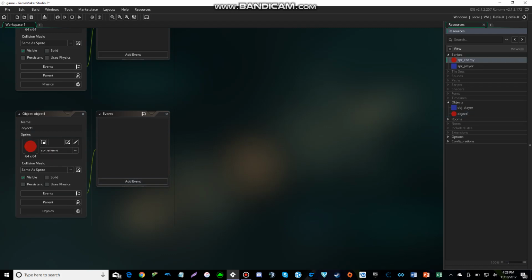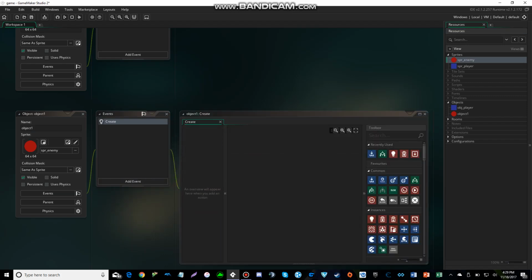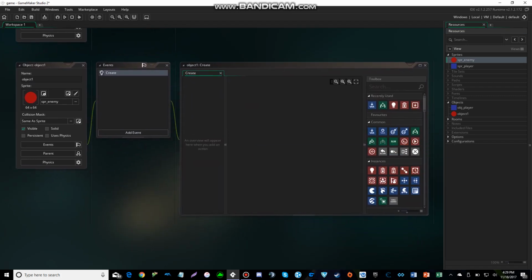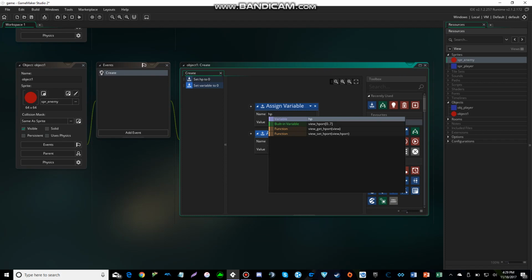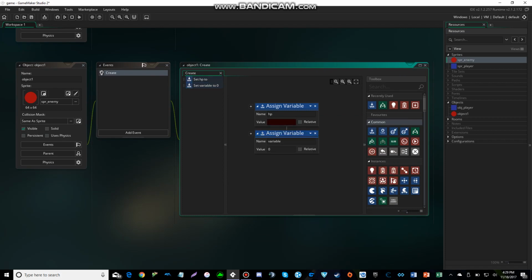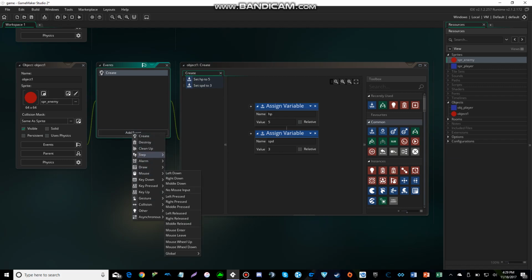And so for the enemy, you will create two variables. In the create event, these two variables will be your speed and health. You can make it whatever number you want. And then you will want to create a step event.